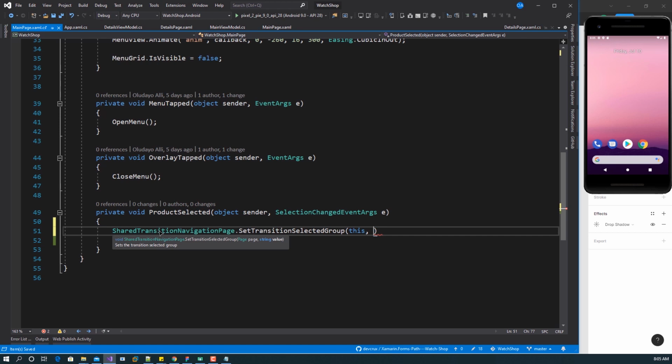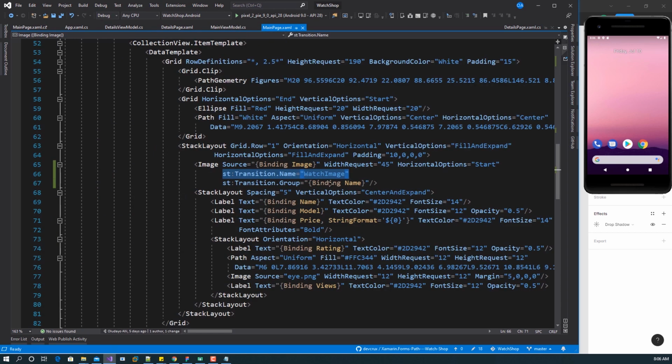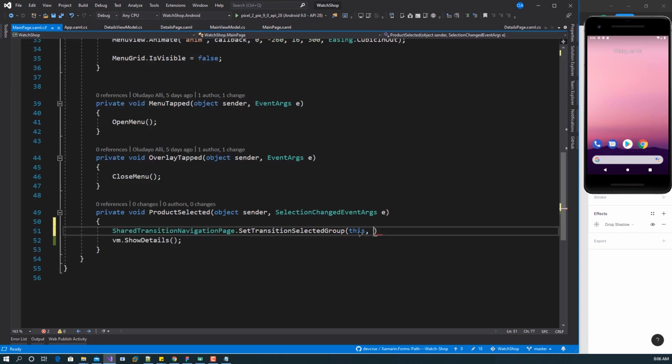Then the name, don't forget the name of our group. Let me show you again. The name of our group, we're binding it to the name of our product. So we're going to do the same thing. We're going to say the selected group. We want to get the selected product name. So it's coming from the vm.SelectedProduct.Name. All right. Let's save this and run.